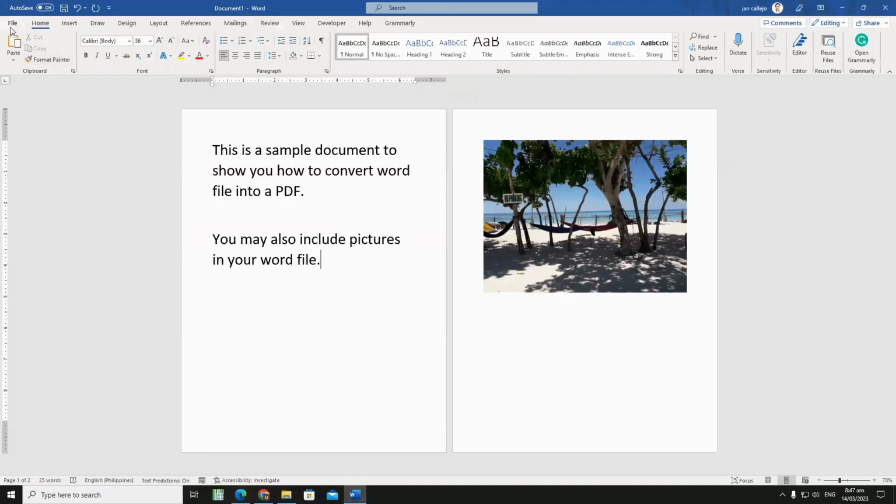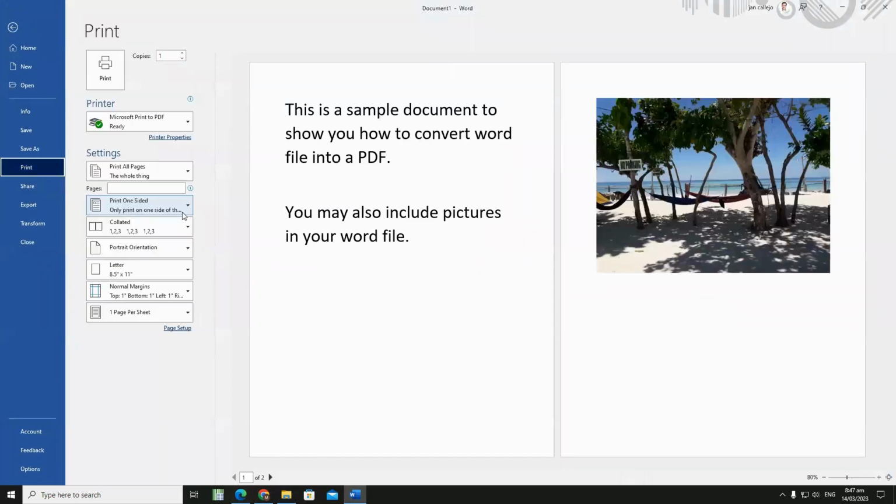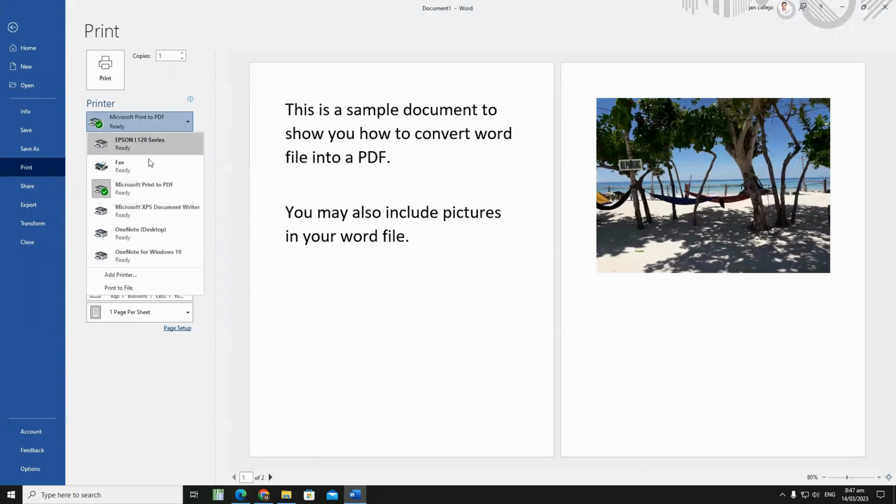Another option is by printing the Word document. In the menu bar, select File. Then, look for Print in the options on the left menu bar. Or simply press Ctrl P.